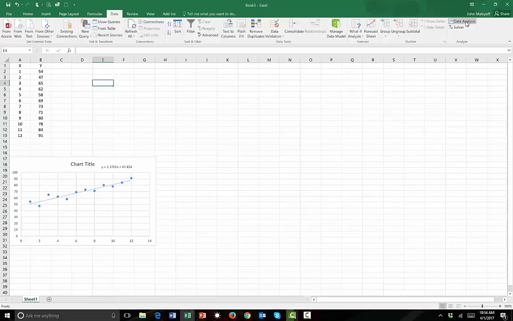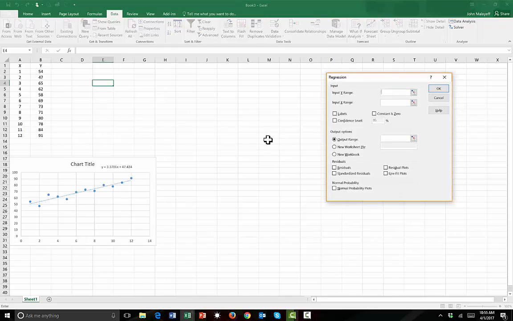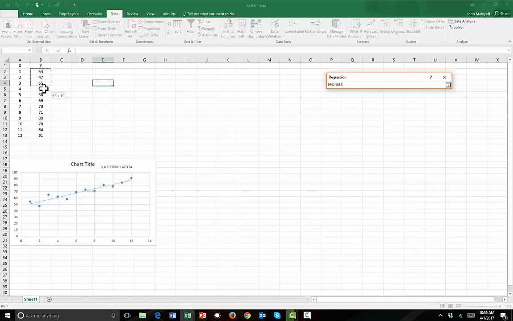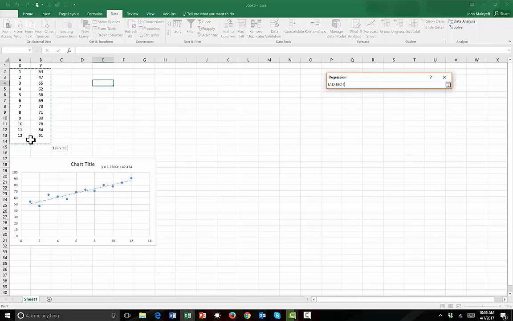So here, anyway, here it is. I'll hit Data Analysis, and there's a lot of routines here, and one of them is regression. Okay, the Y range is the vertical axis, so I will grab these numbers here. The X range is the horizontal axis. I'll grab these numbers here.